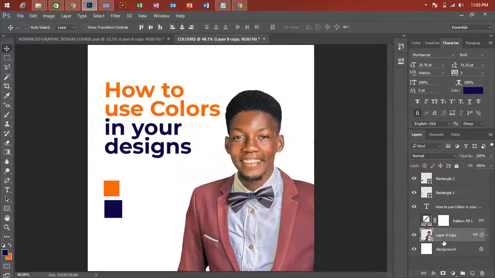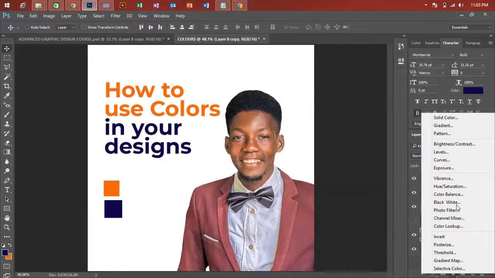There are two ways of changing colors or putting an overlay of a color on a particular design. Either you use your hue and saturation or use your black and white effect. I'm going to be showing you how to do that. Now click on the layer, go to this part of your Photoshop, this icon here. Just create new fill or adjustment layer. Just click on it and you will see different options here. Either I use my hue and saturation or I use my black and white effect.